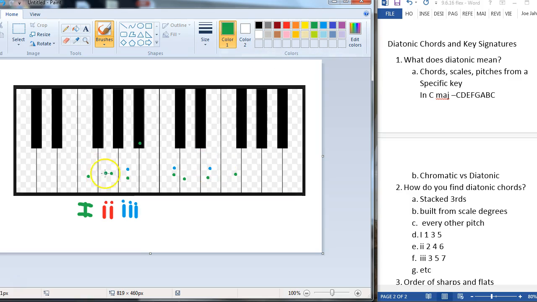The 1 chord is your 1, 3, 5. And then your 2 chord is your 2, 4, 6. So here's 4, 6. If you don't understand this, you need to go backwards and check that out in the video one more time.